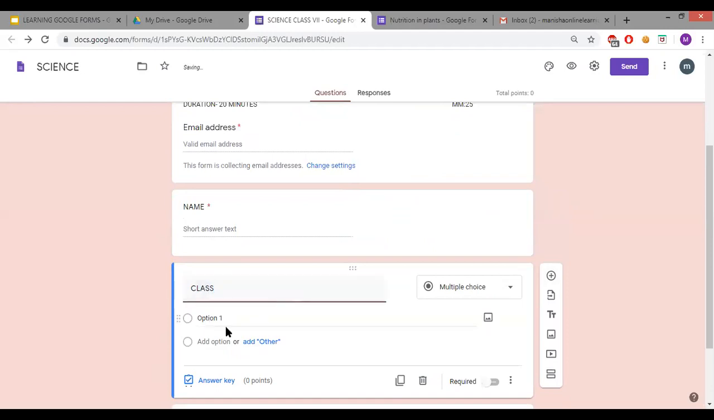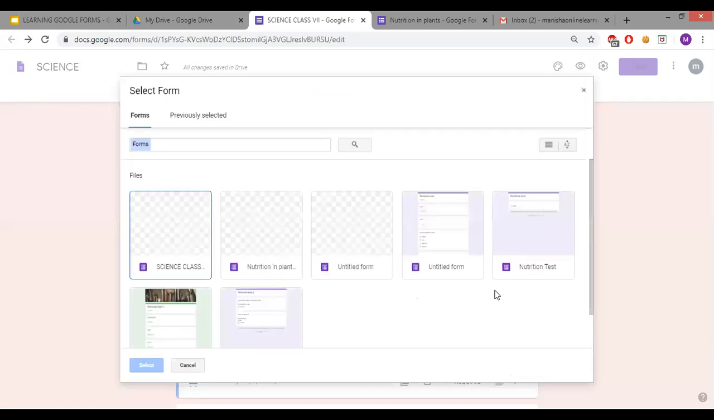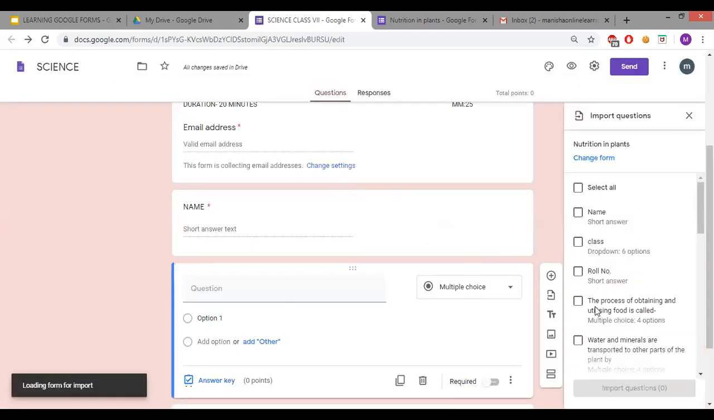Now if I do it again and again, it will take time. So what can I do? I have another question of this type in my previous test, so I'll just import questions from my test. So I'll click import. Now I have a form already prepared. From here I can click what questions I want to add from this form.